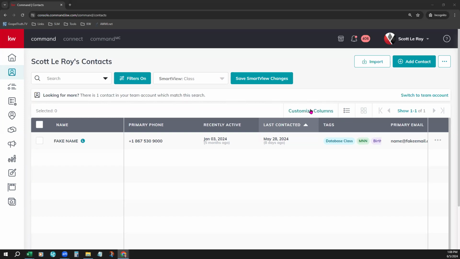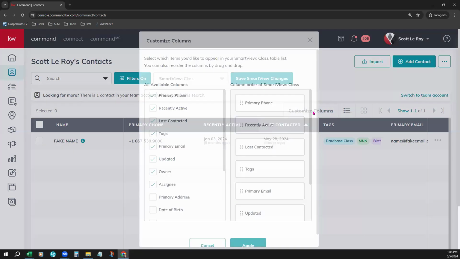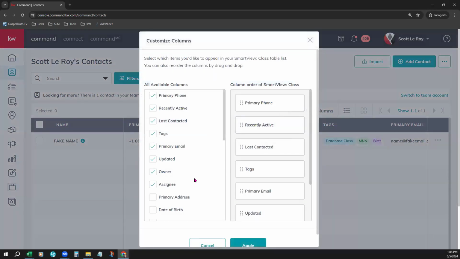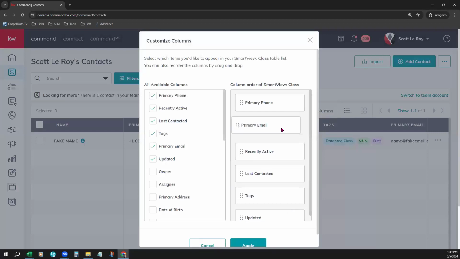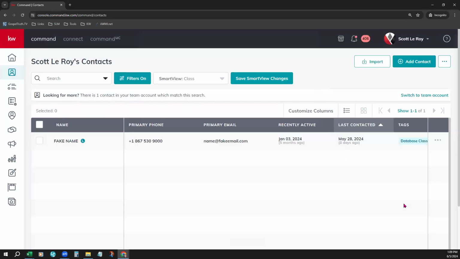And then over to the right, you'll notice customize columns. You can click that and choose which information you want to show on these columns. So if you're not on a team, maybe owner and assignee are not important, things like that. You can click or unclick which ones you want to show. And on the right-hand side, you can actually drag and drop the ones that are most important to you. So you can do that here and click apply once you're done.